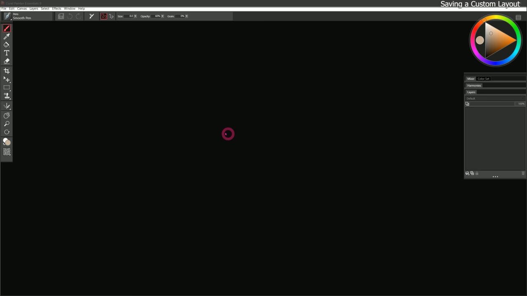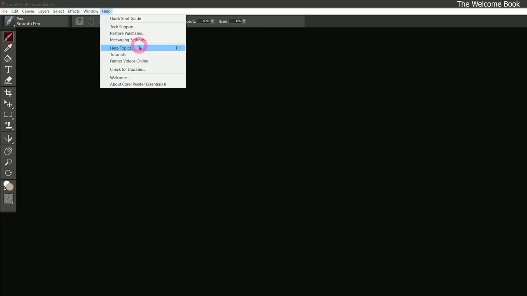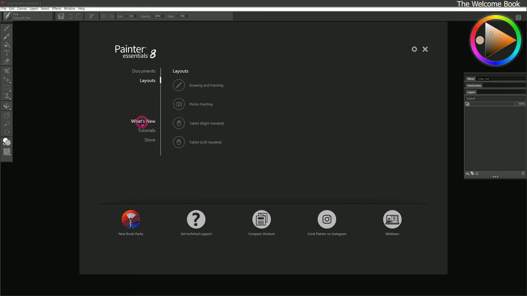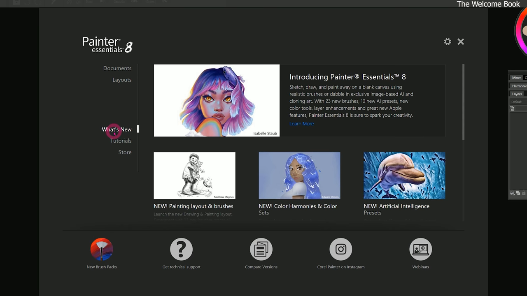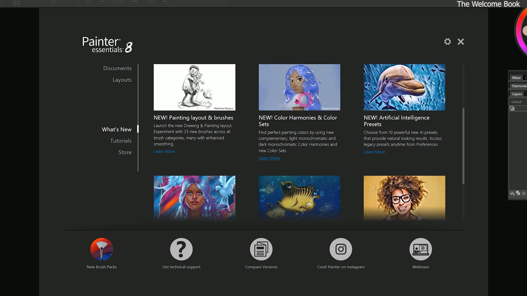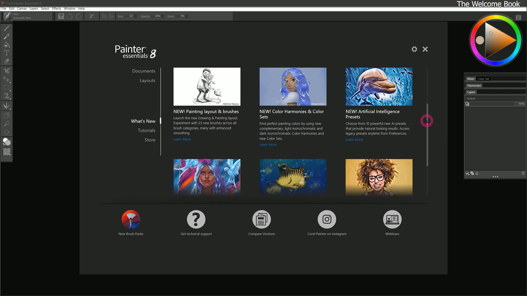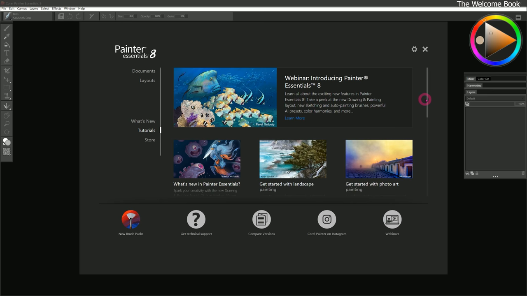Let's return to the welcome book by going to the help menu, and then we'll choose welcome. The next page is what's new, and here you can get an overview of what's new in Corel Painter. I'll be mentioning these new features throughout the course. The next page is tutorials. This has lots of great tutorials by Corel Painter Masters.